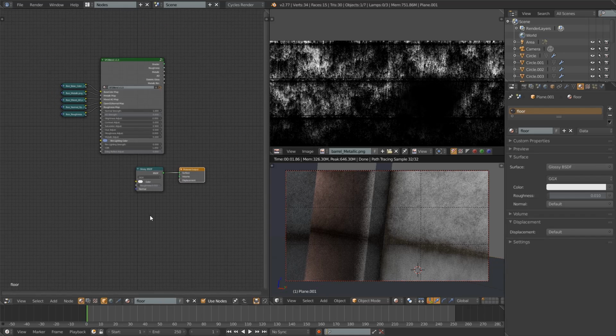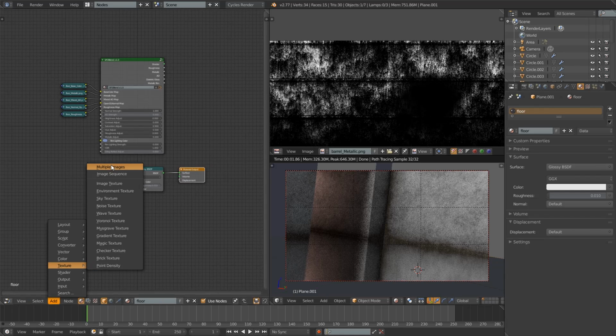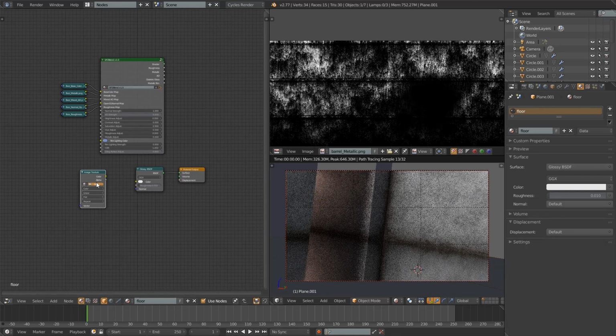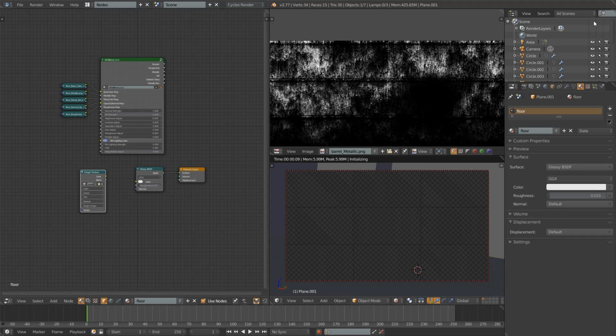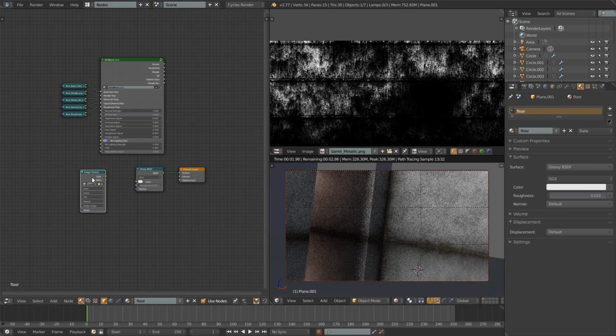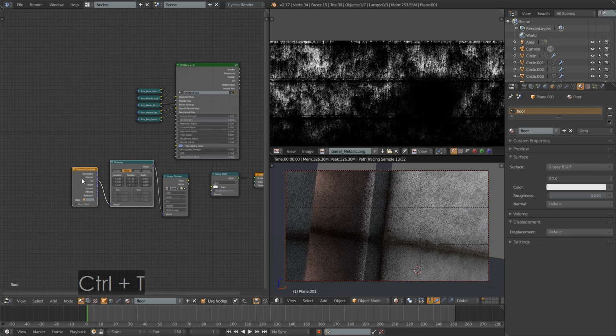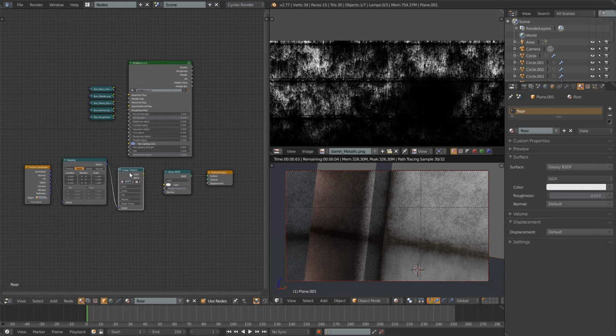And at this stage I'm going to also bring in another image texture. This one I'll make available for download, and it is Puddle Splash Normal. If you're using Node Wrangler with an image selected, you can press Ctrl T and that will bring up the texture coordinate and mapping nodes, which is always handy. I'm going to use generated coordinates rather than the UV for this.